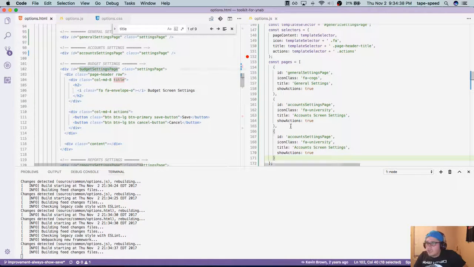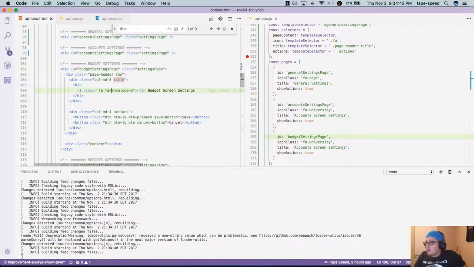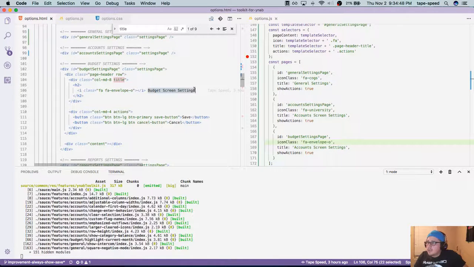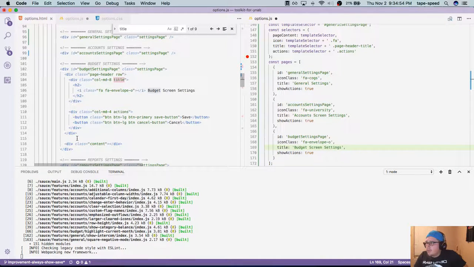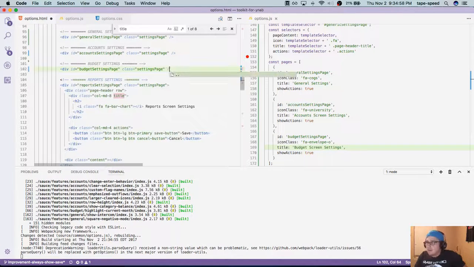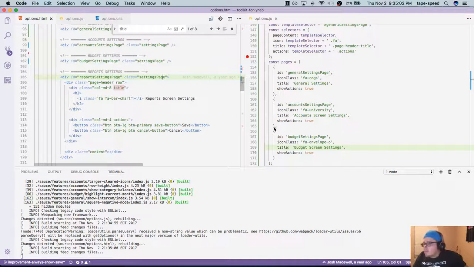We want the budget settings screen. It's going to use the envelope O. It's going to be called budget screen settings. I guess I could just copy budget. And we can get rid of everything else. All right, reports, same setup.